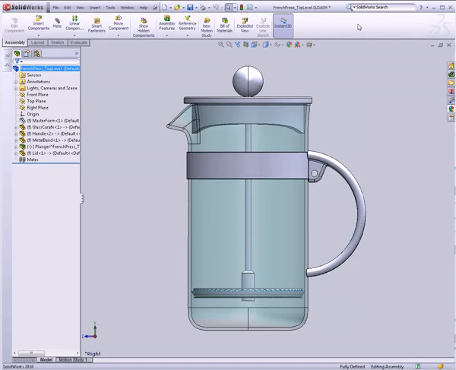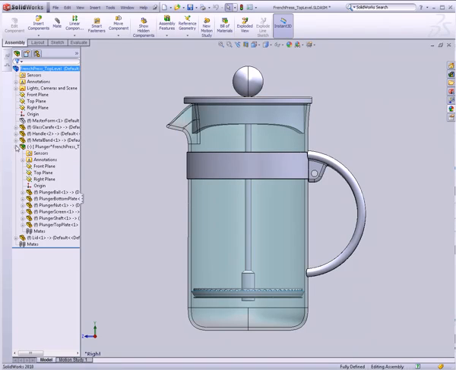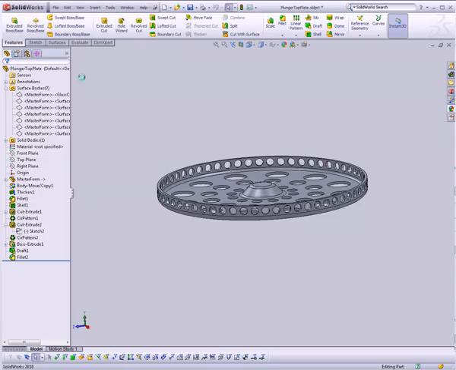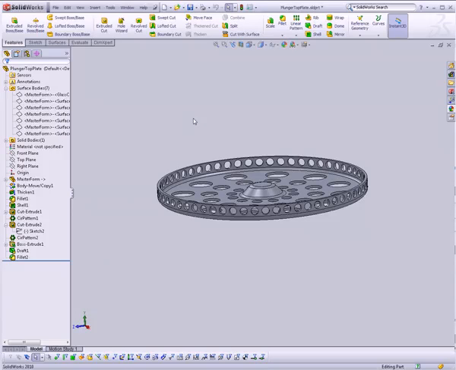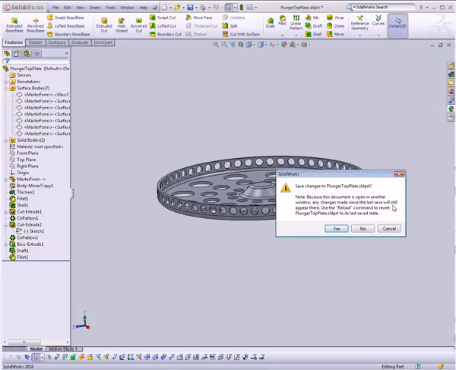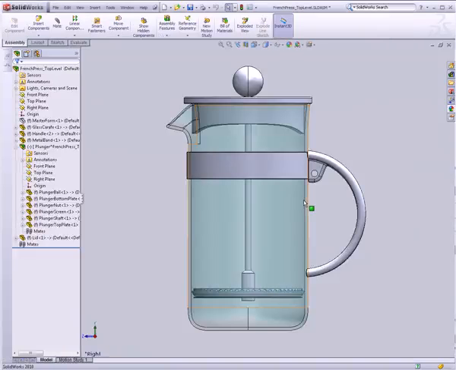There's one more component we forgot to add, and this one's going to be really fun. Let's open up this plunger top plate, and I'm going to say Save As, make sure that I check Save a Copy, and then change the name to plunger, I don't know, coil spring. Save it, and close the document. Don't need to save it.